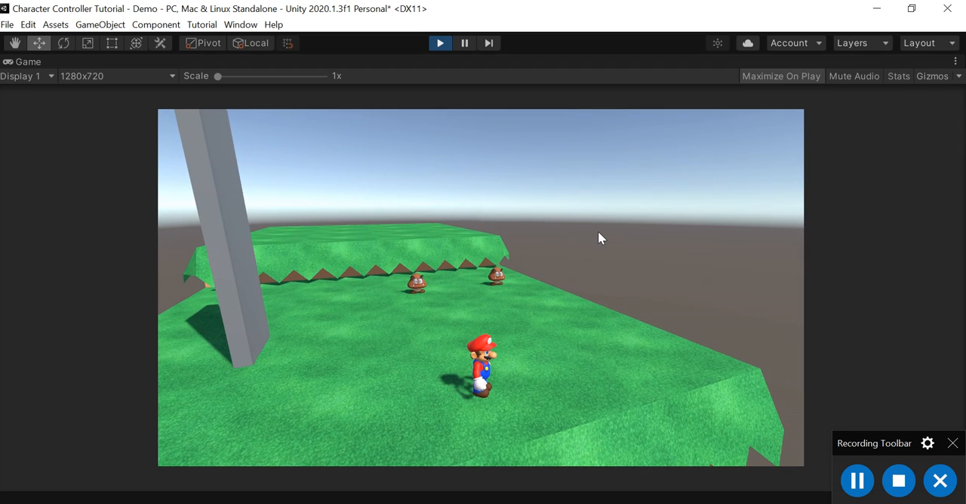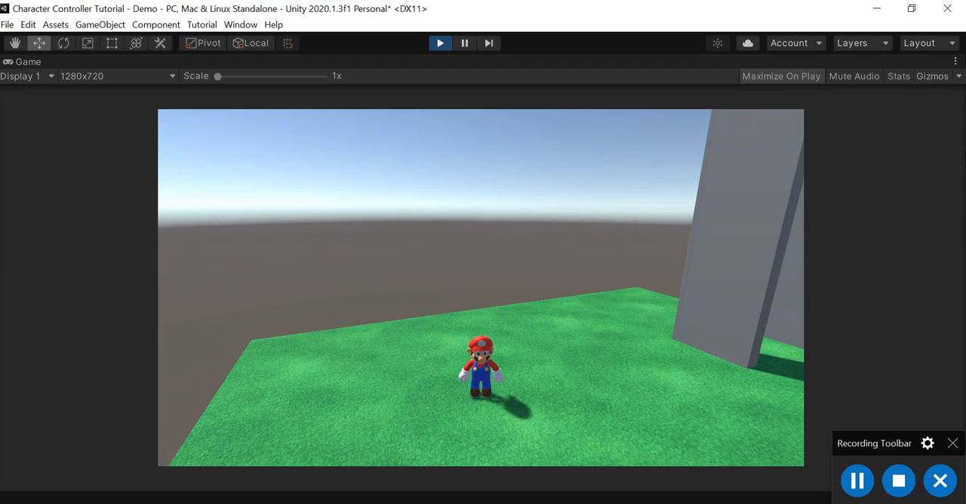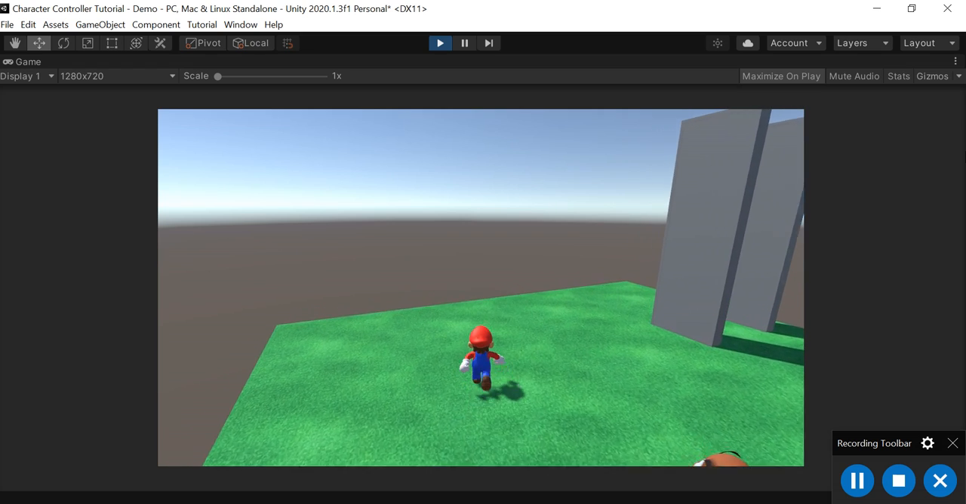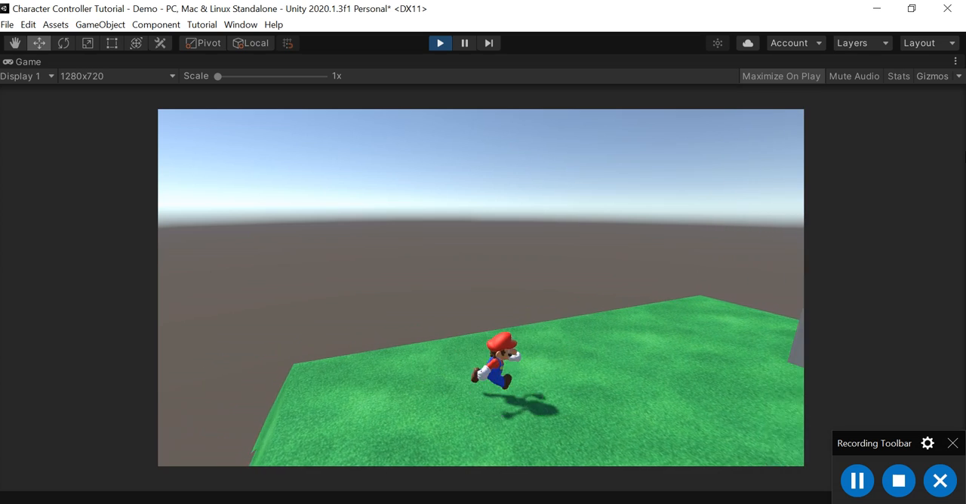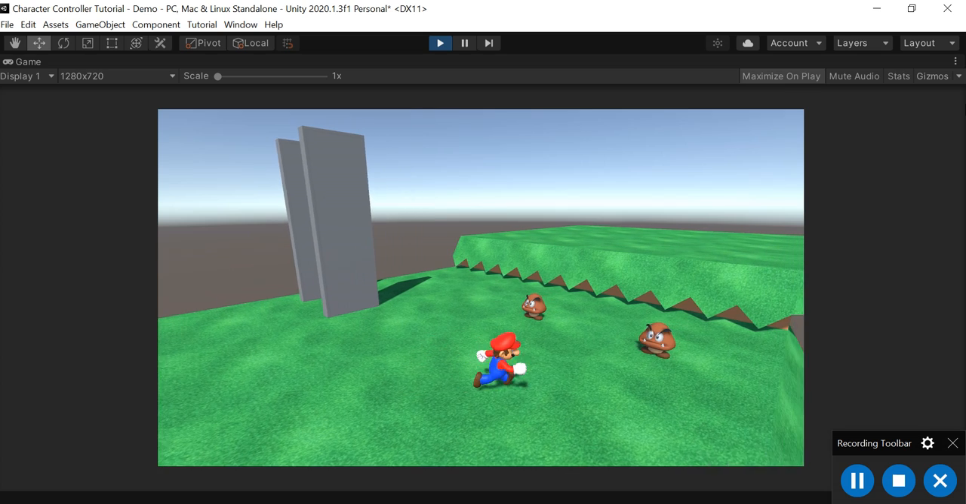You can use your mouse and you can rotate the camera. But notice how if I press backwards, if I press the S key, he moves towards the camera. If I press the W or forward, he moves away from the camera. And left and right is relative to the camera. If I rotate the camera this way, his left and right goes accordingly to the camera.